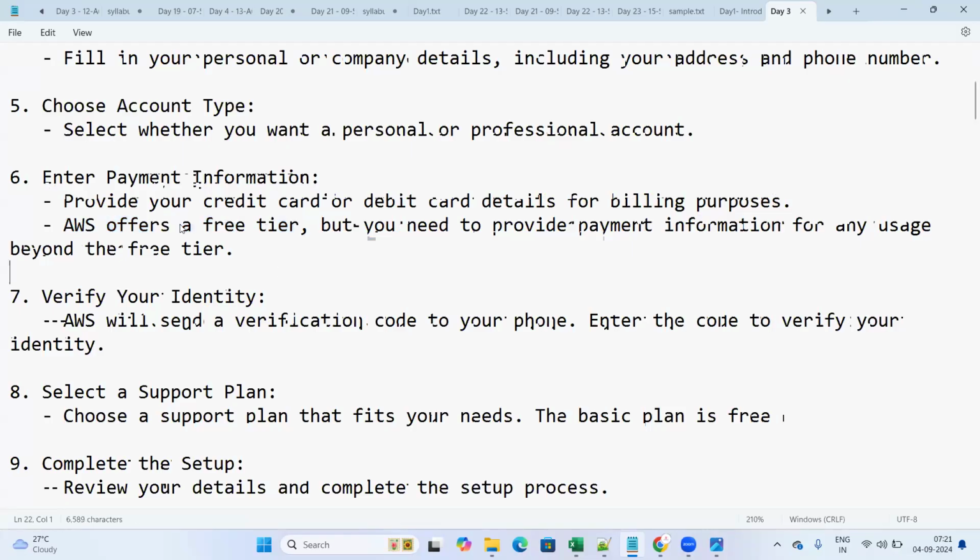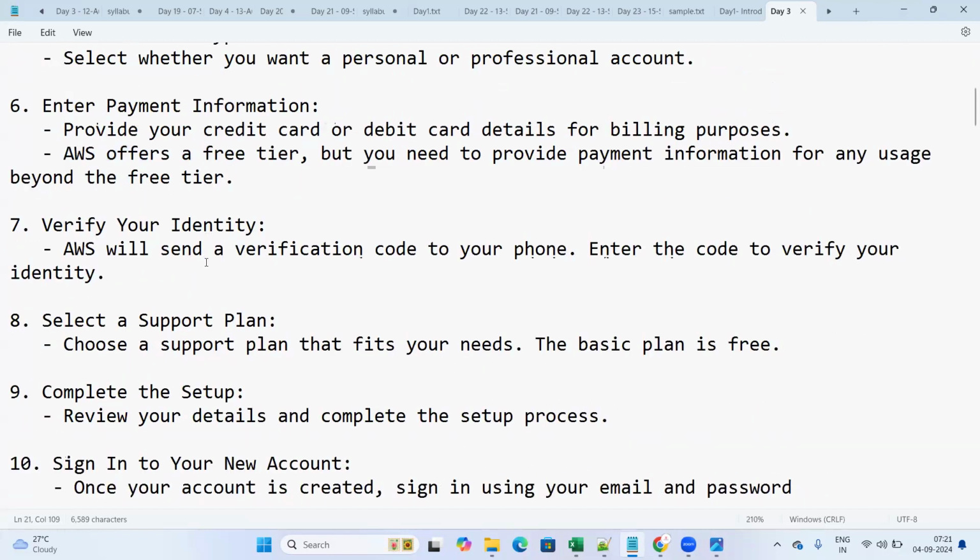So for the first 3 months, you can use your account as a free tier account, and you need to look at which services come under the free tier. I think there's nothing much difficult here. You will be sent a verification code to your phone after providing all the card details. After that, it will ask you to choose the support plan. Please select the basic plan. Then review your details and complete the setup.